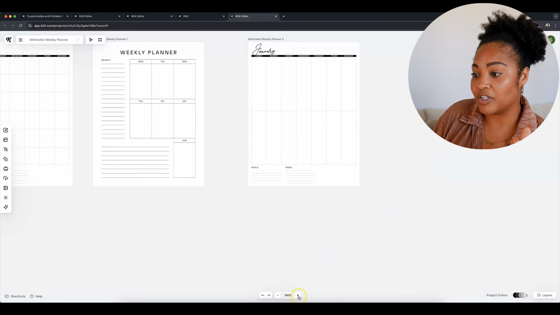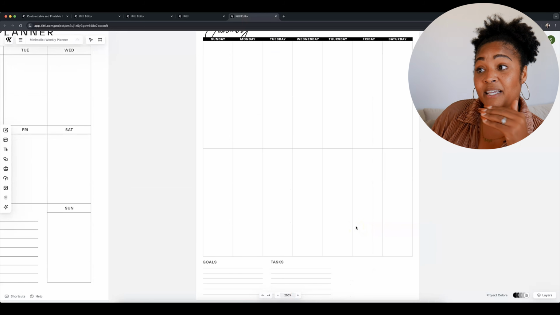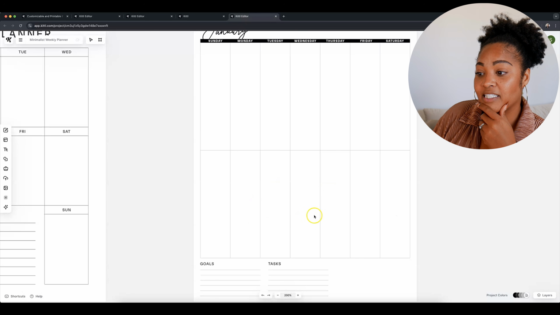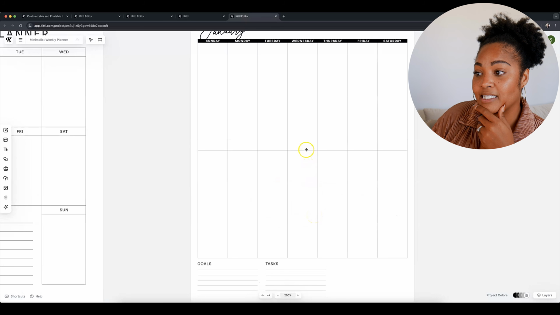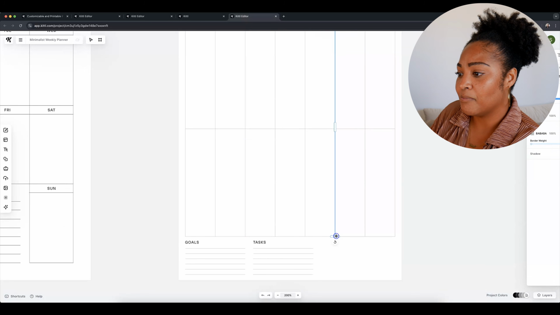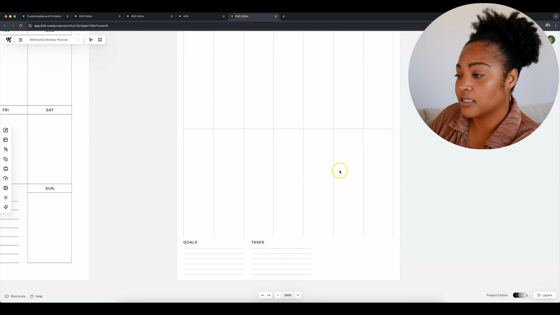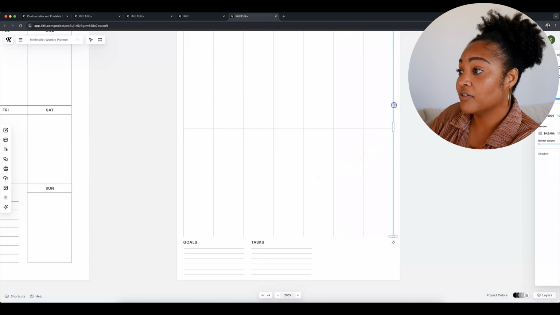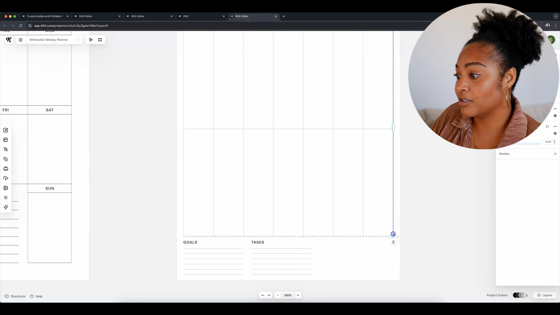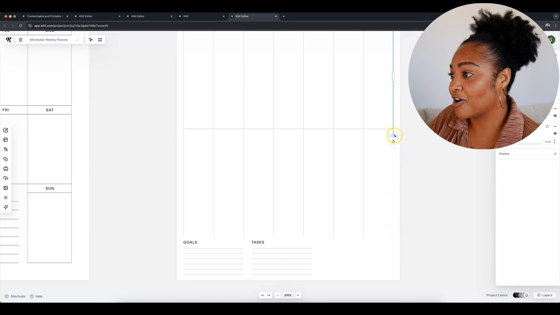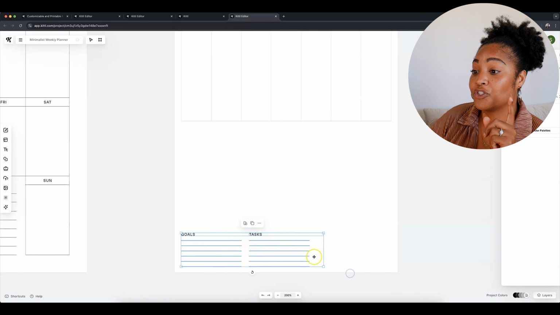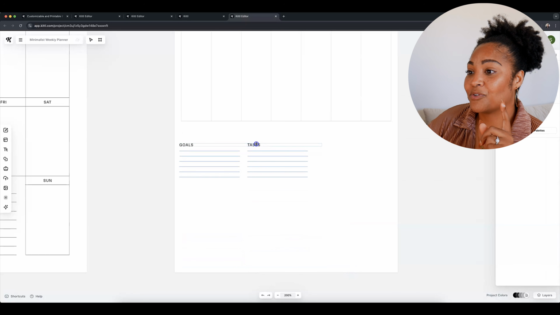So I am considering, y'all, this being our weekly. I can get rid of all of this down here and add more space for goals and tasks. So with that being said, maybe we delete this. We're gonna make all of these much shorter. We're gonna drag all of these up for now. What I know for sure is we're gonna move these up.